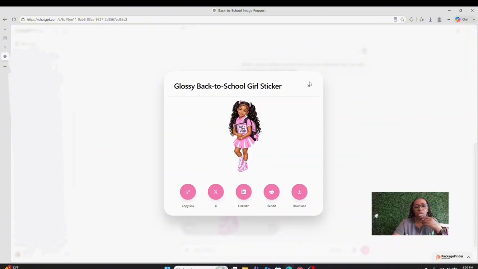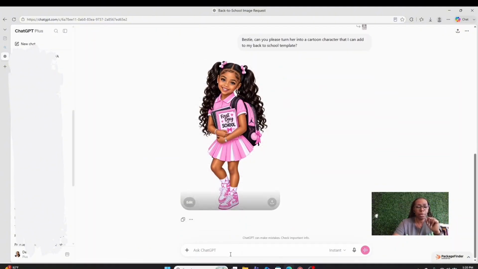Okay, so what I'm going to do is take this. I'm just going to use this one. You know what? Hold on. We're not going to use that. Let's try something else. Bestie, can you do me a favor? I don't want her to have all those curls in her hair. I don't like the back to school look that you gave me. Can we change her outfit up a little bit? I do want it to have the matching sneakers. I just do not like that particular outfit she has on. Give me something different. Give me a different hair color. Maybe change her hair color to black.